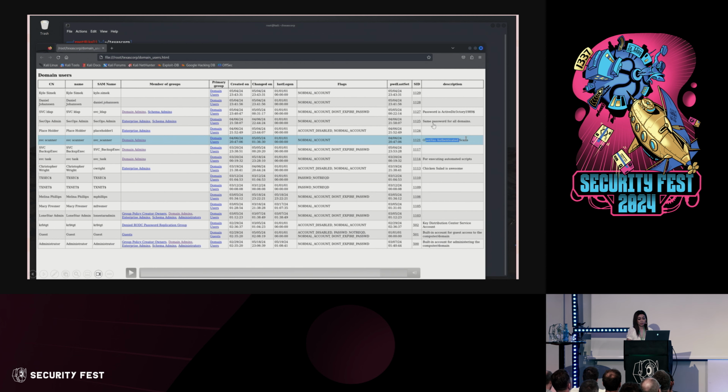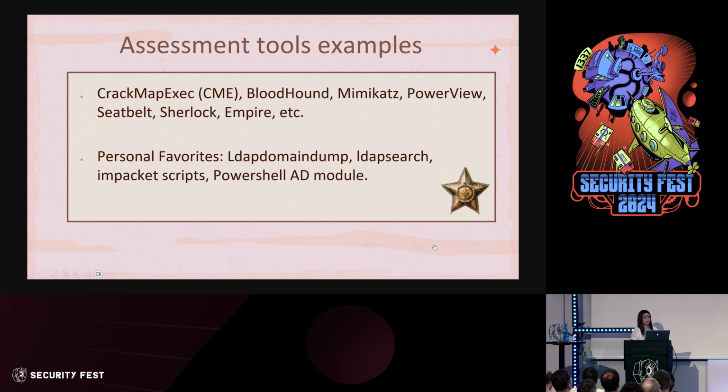And here, for executed automated scripts, this guy likes his chicken salad. This is always something interesting to be looking at. So, next, assessment tools examples.